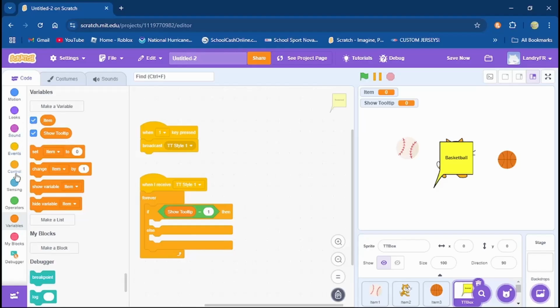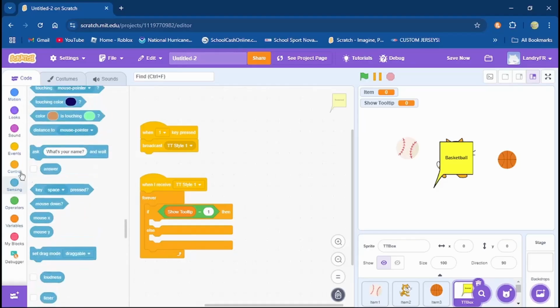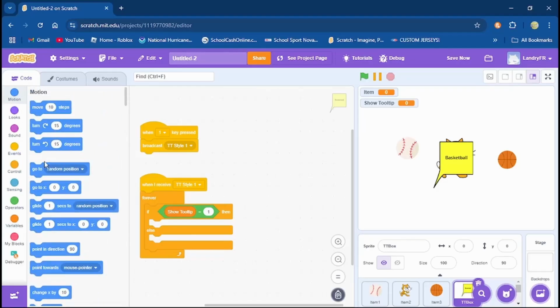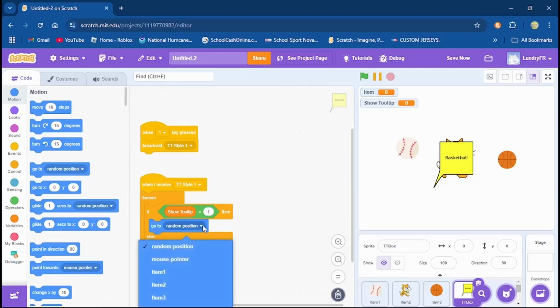So we need to go to sensing, or not sensing, motion, and we are going to go to random position. We're going to drag one of these puppies, leave it there, and we're going to change the drop down menu to mouse pointer. Okay, so that's going to tell it to just go right to the mouse pointer wherever it's at.